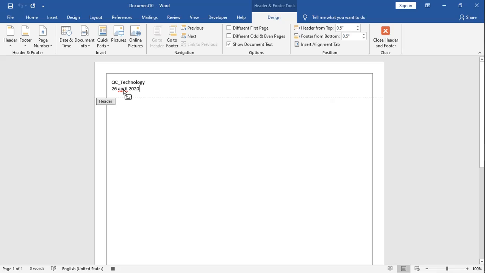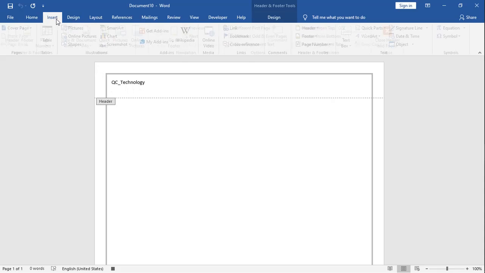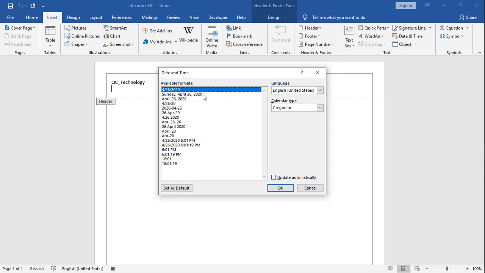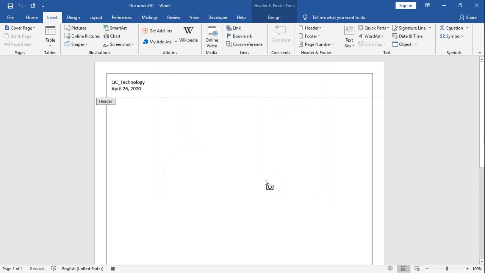But if you write the date like that, you will need to change it manually every day. I will show you how to make the date change automatically. Go to Insert, click on Date and Time on the right side, and select any format you like. Close the header area, good for now.